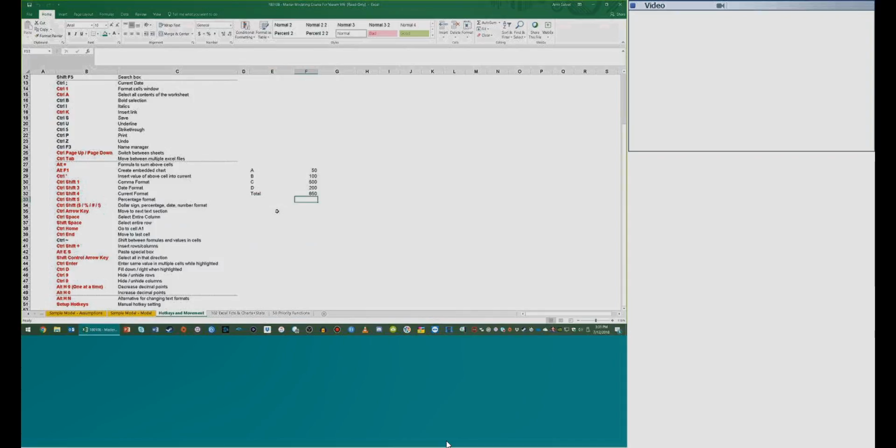Control apostrophe, control apostrophe puts the value of the above cell into the current one. So if I press control apostrophe, let's say I had the value 100 here and I wanted to insert it again, I would press control apostrophe. It also works for formulas.